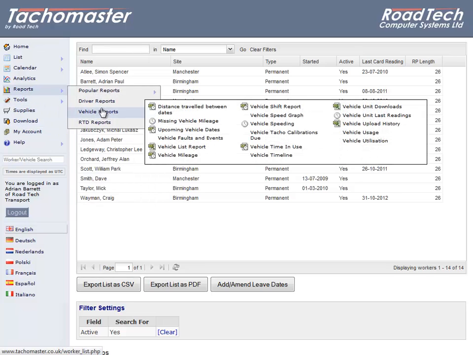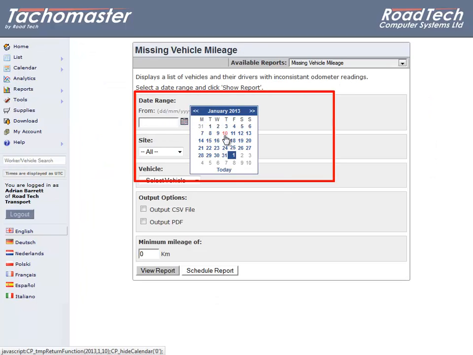Missing mileage report and adding comments. The missing mileage report is selected from the Tachomaster website. Click Reports, Vehicle Reports, and Missing Mileage Report. Choose the from and to date range.